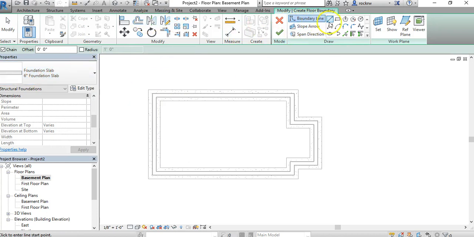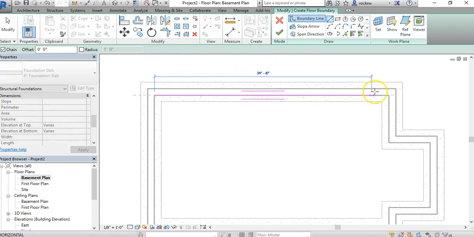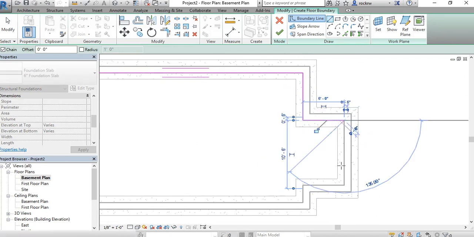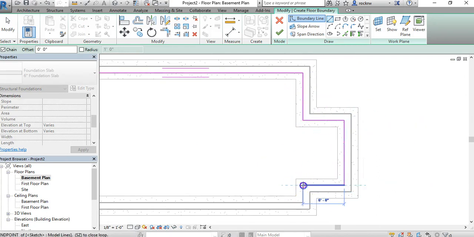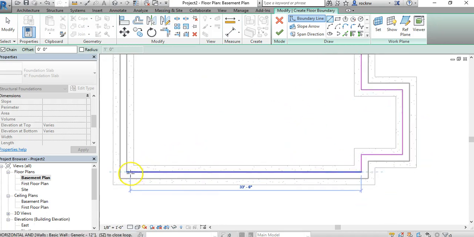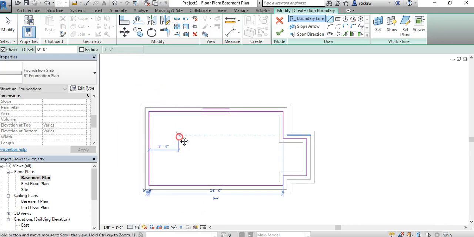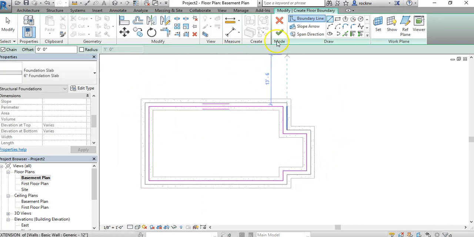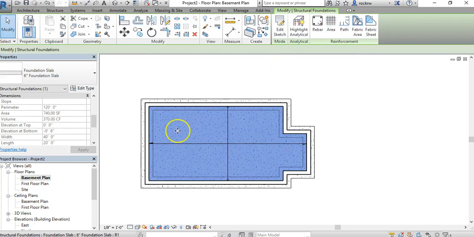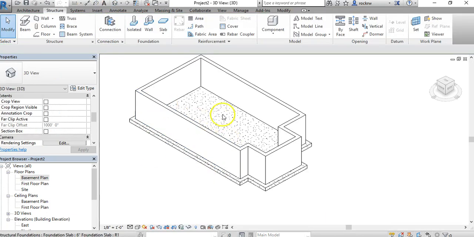So we went to slab boundary line. Here's what I'm going to do: trace the inside perimeter of this concrete wall. All right, concrete wall is there. It's probably a gravel base in here, and then we come and pour this slab up against the wall. Make sure you complete the perimeter, and then check the green check. There's my floor. Go to 3D and take a look.